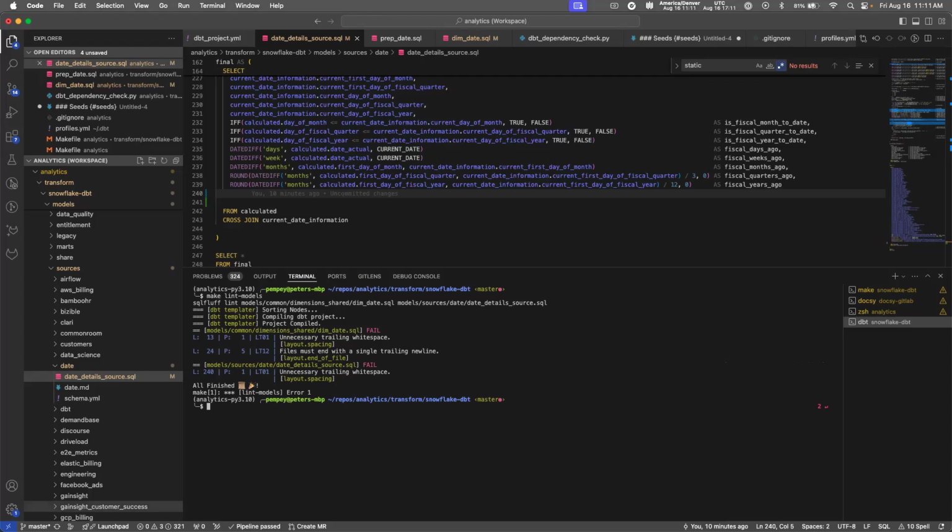If you wish it to fix, say you know there's going to be a lot of changes that you need to fix, you just send the fix true option. And this is also an example of how you would pass it the name of a single model. So if I were to execute this command, it would look only at the dim date model and apply any fixes that it could at the same time.